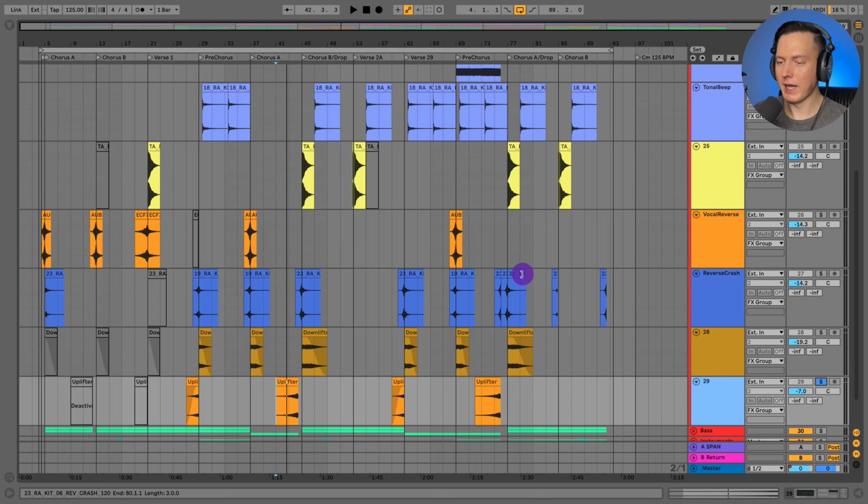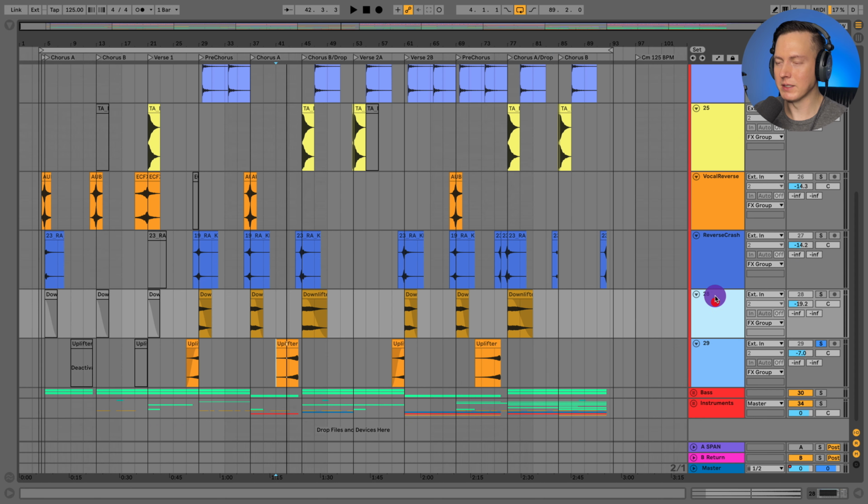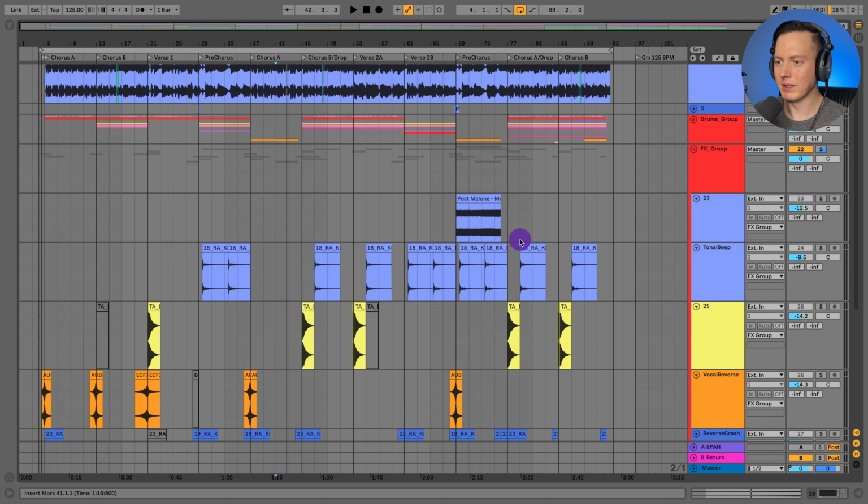Just search on Splice for some good effects, risers and downlifters, put them in your track, see what works, and then try not to overuse them. It seems like I have quite a lot in here, but it's just some crashes, and I feel like it didn't really take up too much.